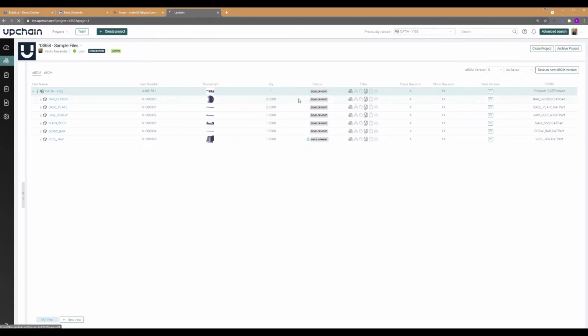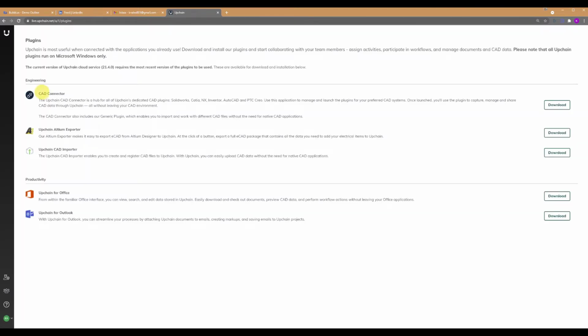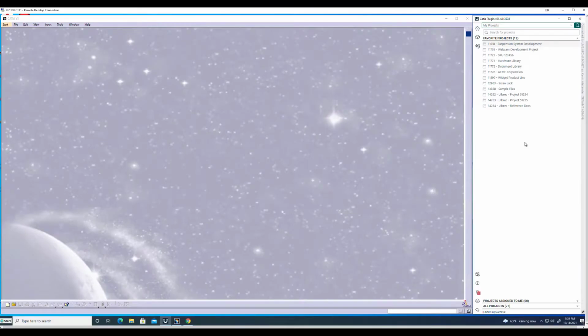Before we dive into Catia, let me just quickly describe what we call our Cad Connector. This is our plugins page where we can download our plugins and so on. As it says here, the Upchain Cad Connector is a hub for all of our CAD plugins. You can see the list here of the CAD systems that we support. Our focus for this video, of course, is Catia. But if you use or will use in the future any of these potential CAD systems, we've got you covered. We can help you out with that. So let's go ahead and go to Catia.